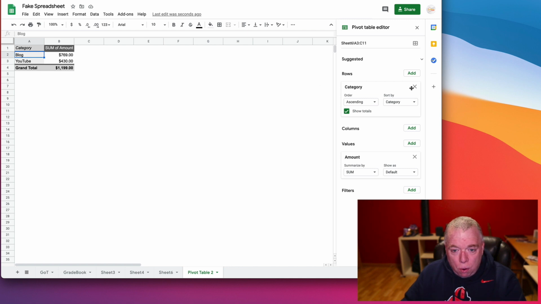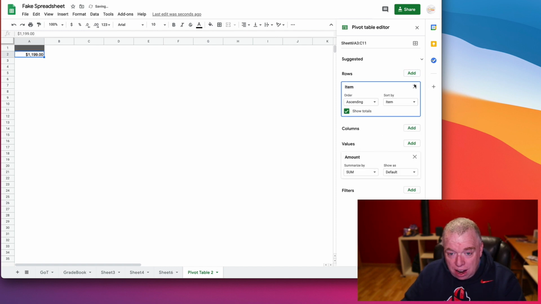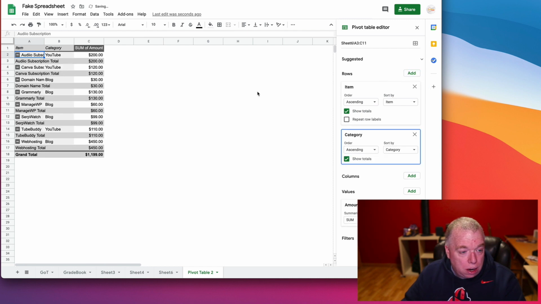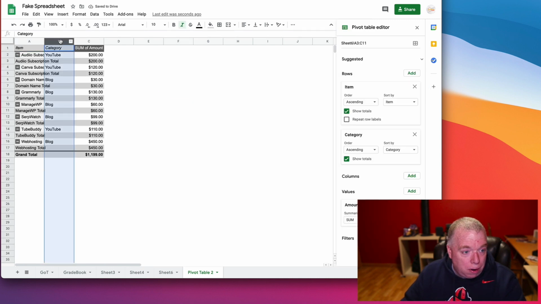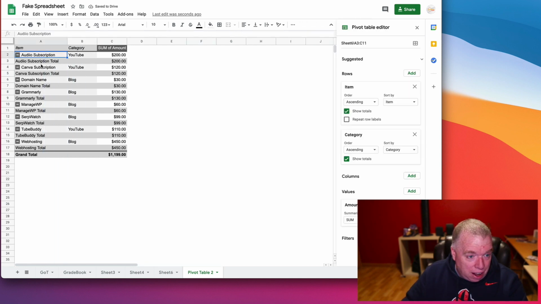If I wanted to show all of my content, for example, I could get rid of my rows category, hit rows, unless I wanted to have item, it shows them, and then I could also add a separate row for category. And what it does here, it'll have the entry and the entry total. So let's say I had multiple items that were the same, it would actually add those up. So if I had multiple audio subscriptions, for example, multiple Canon subscriptions, or multiple domain name entries, then it would add those up. Pretty cool.